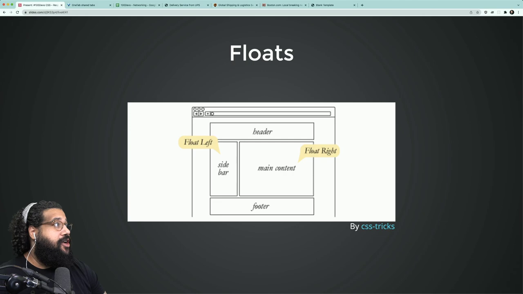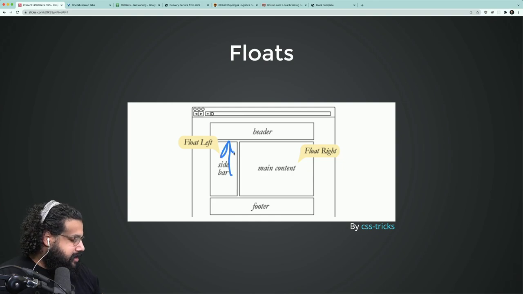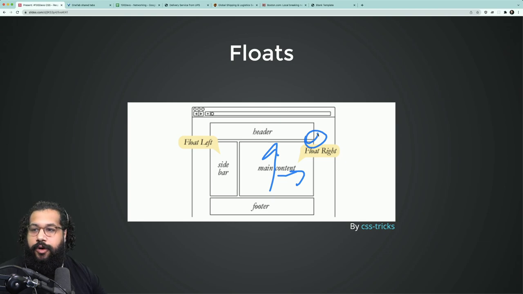Remember, floats are always trying to do one thing really well, and that's get into the corner. If you float something to the left, it's trying to go up as much as it can, to the left as much as it can, fighting to get in that corner. If you float something to the right, it's trying to go up as much as it can, to the right as much as it can, fighting to get in that corner.